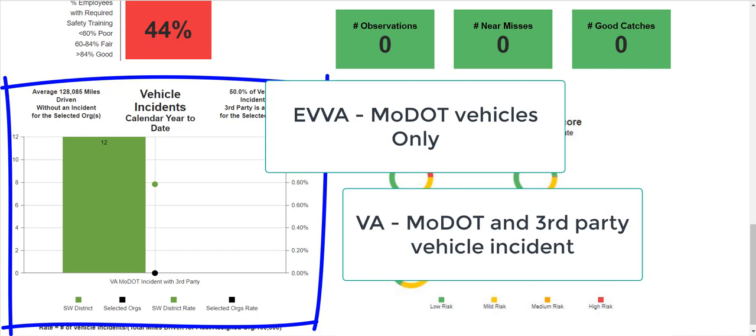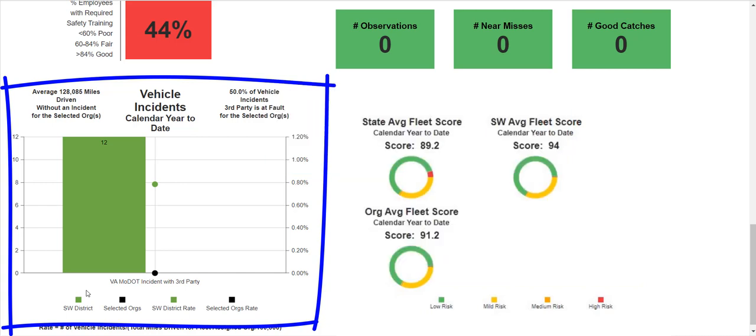And so you get the number, current year to date, and then also a rate. And that rate is to kind of help you manage where you are compared to your district. Now you'll notice at the top you'll have something, how many average miles driven without an incident. That's referring to your org itself. So how many miles has your org driven that's been documented without any kind of incident, whether it involves a third party or not. And then it's also going to tell you how many of those incidents are third party at fault. And so that gives you some data.